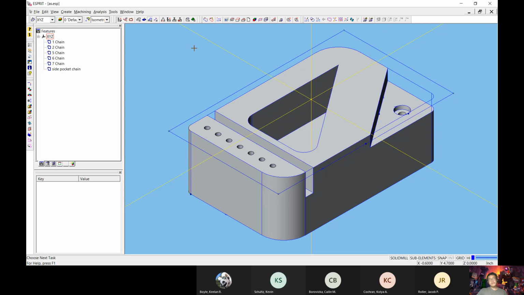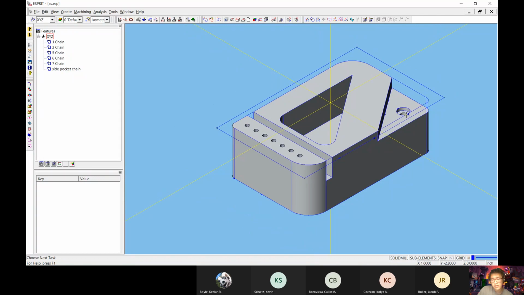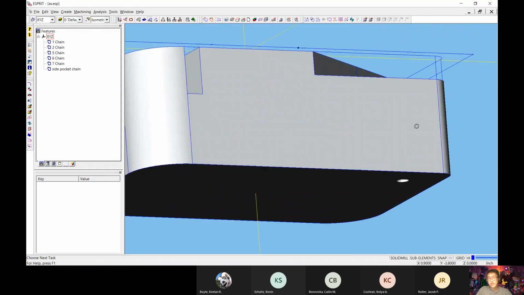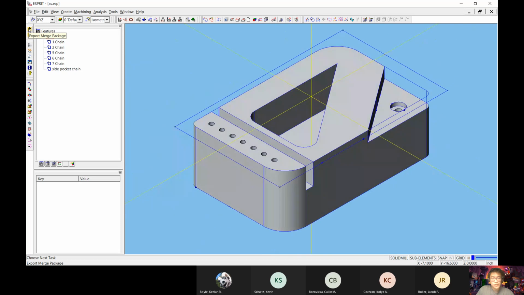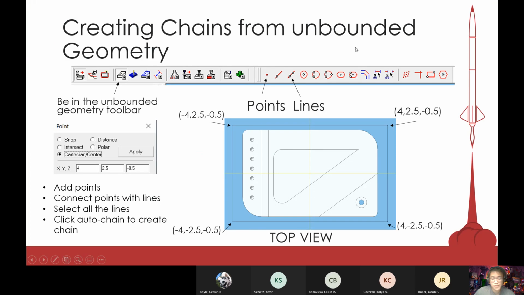Sick. Okay. So we have almost all the features as chains. Now we're going to do the 7 tapped holes, and then there's also a through hole over here that we're also going to do. So if we want to create chains for our holes to tell us where the holes are, we go to this option over here.